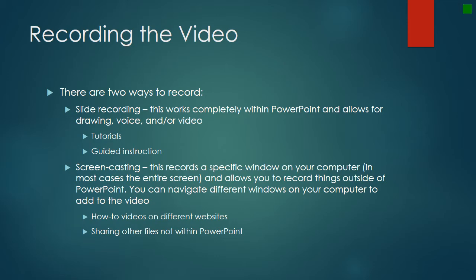Those are good for how-to videos or sharing other files, like if you have a PDF or something you want the kids to be able to see, or a page from a textbook they don't have at home. That's a good time to use the screencasting tool.